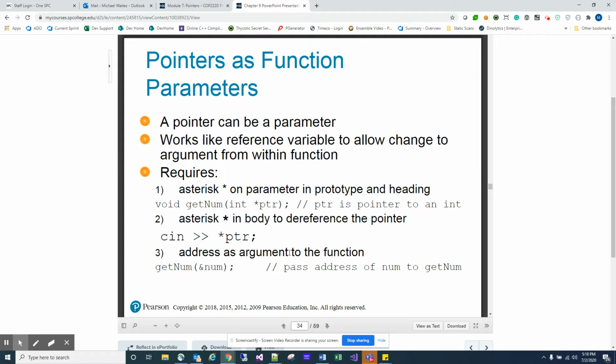And then the address is an argument to the function. So as we can see, we're passing in this pointer, we have getNum, and we're going to pass in the address of the num variable.